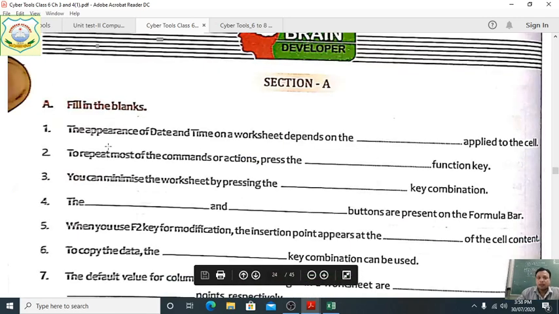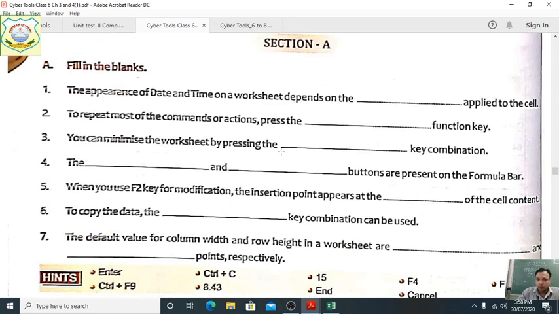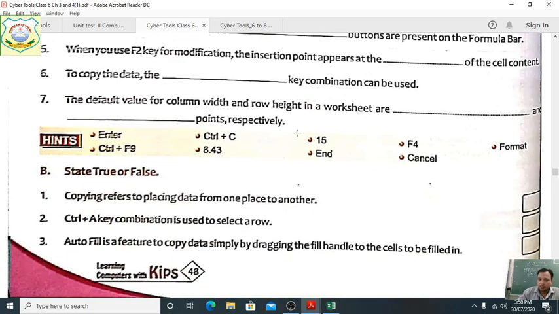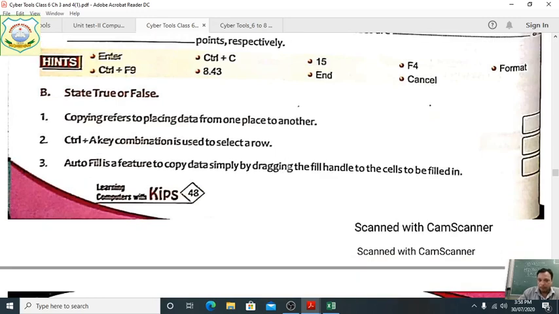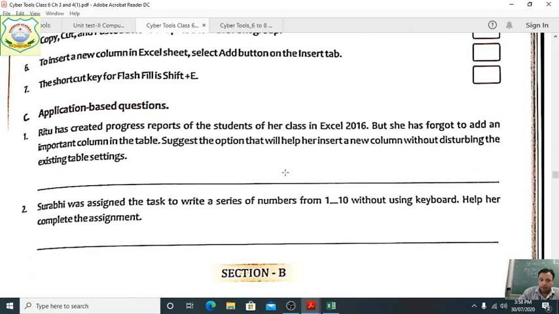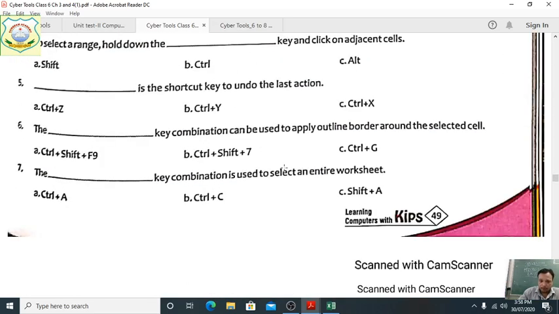Students, this one is when blanks are given. The appearance of the date and time on the worksheet depends on the blank, so you have to learn that here. This question and fill in the blanks are very important. True or false can also be made as an MCQ. Fill in the blanks can also be an application-based question. Also multiple choice is very important.